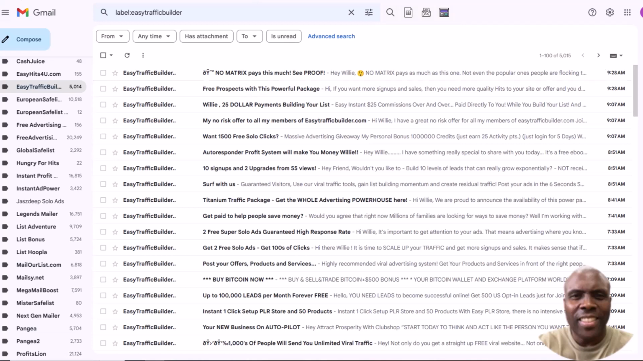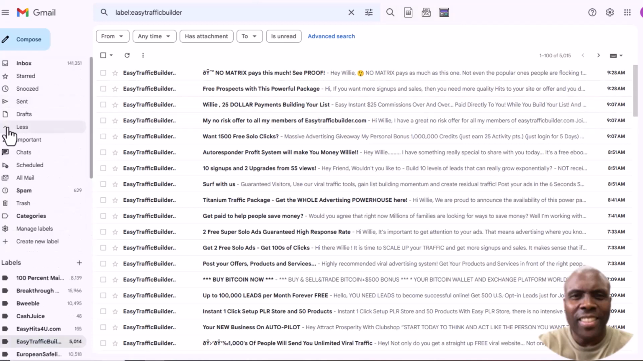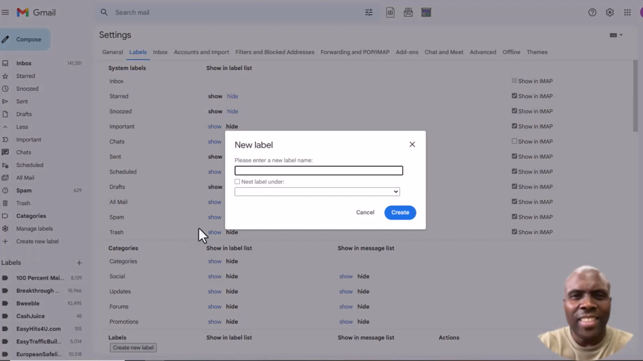But what you will have to do in this, and I just want to explain this to you, this is what I did. For example, to make these go inside their box, I created a label. I went to create a new label right here. So let's just do test label. This is what you're going to do. So I created a test label.